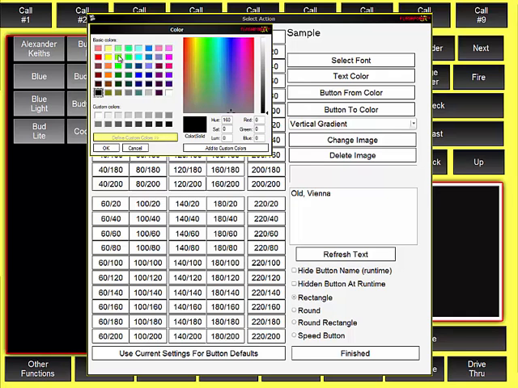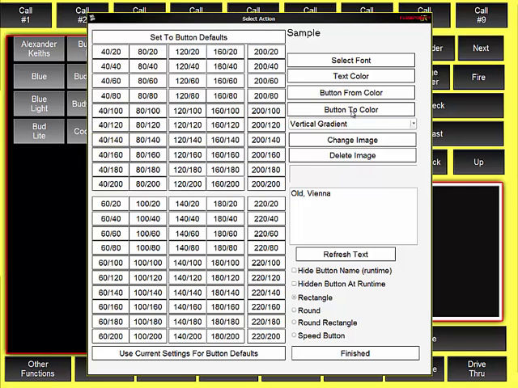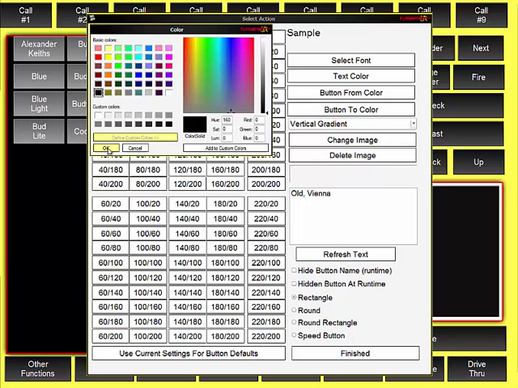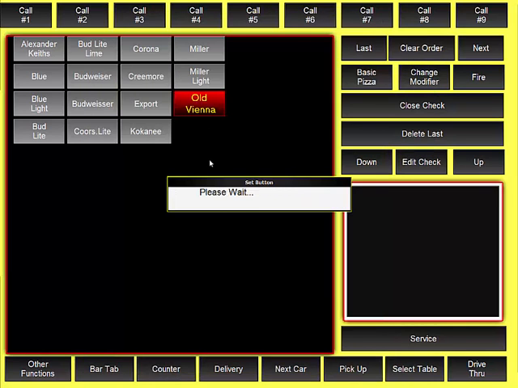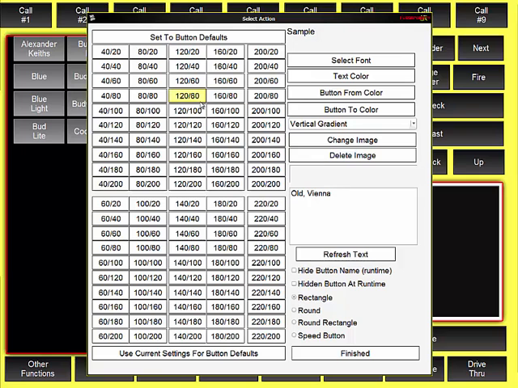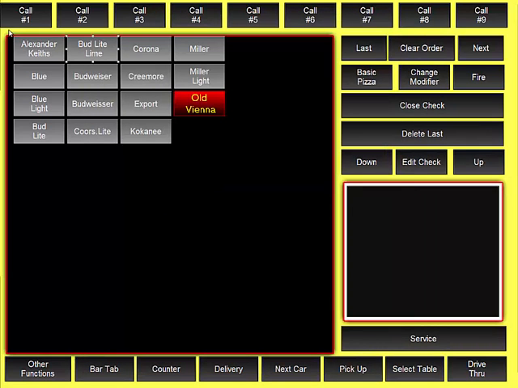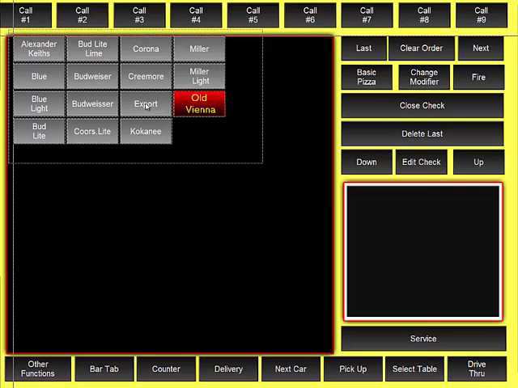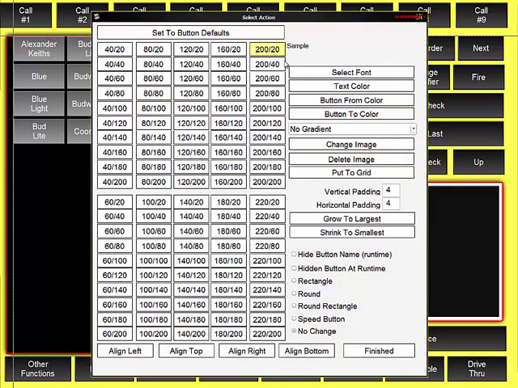If I say my button from color is, let's say, red, and my button to color is black. If I go out, as you can see, my text is now yellow, it's a bigger font, and it goes from red to black. If I want to set all my buttons to be the same as this, I can right click on that button and say use current settings for button defaults. Go finished. Then again I can drag around all my buttons, right click on one and say set to button defaults.